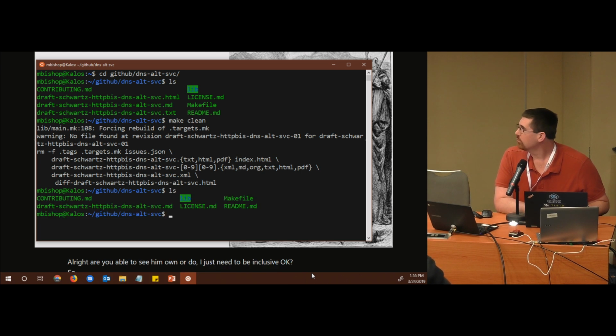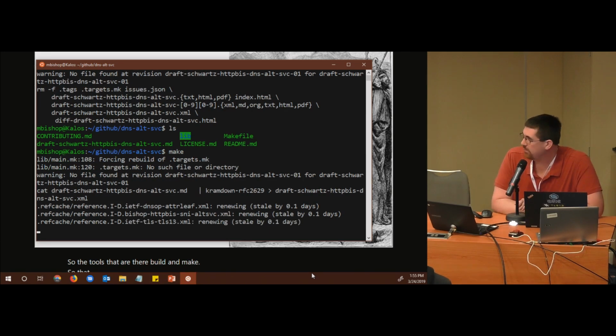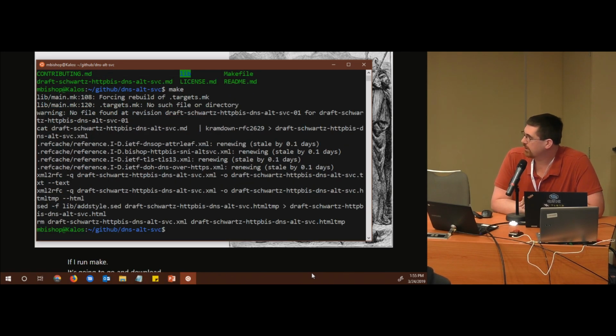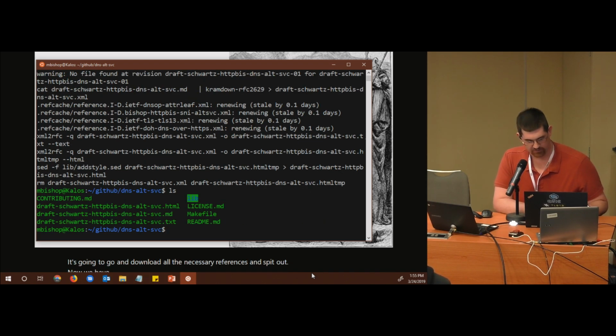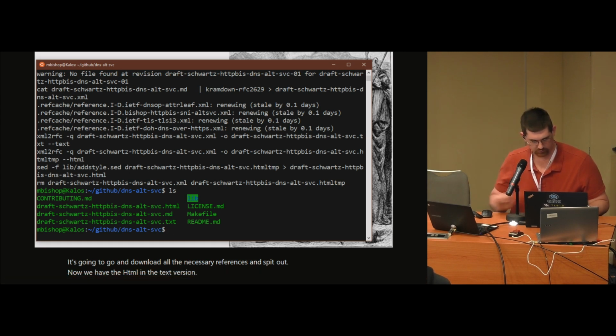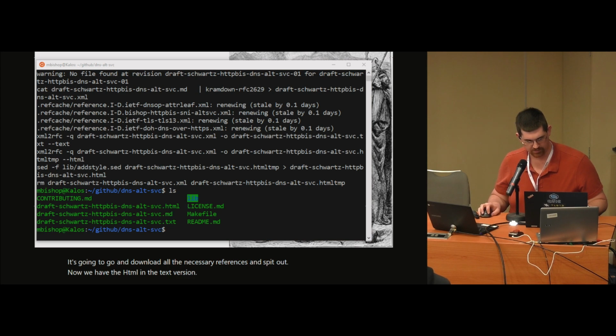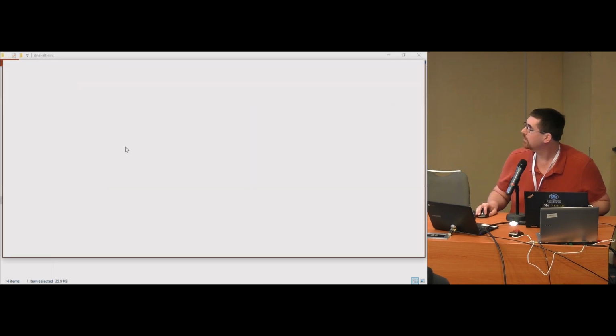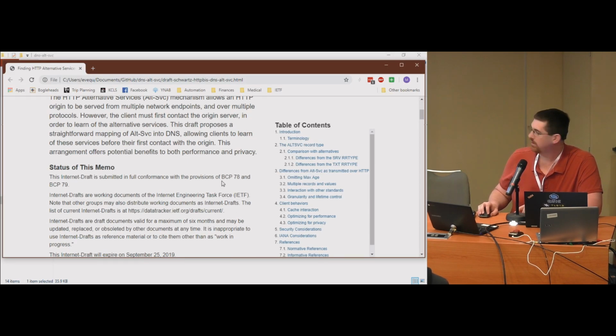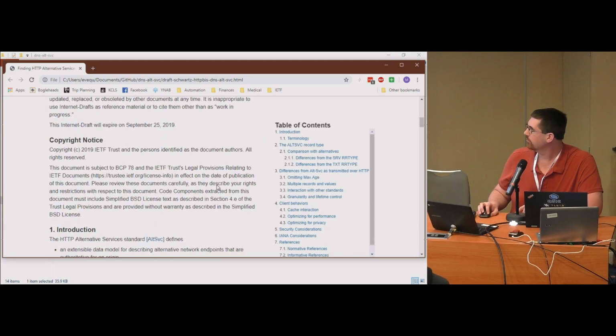So, what we have in this repo is just a Markdown file that has an existing internet draft in it. So the tools that are there build on make so that if I run make, it's going to go and download all the necessary references and spit out the HTML and the text version. So if I go pull that up, it generates all the boilerplate here that you would want.